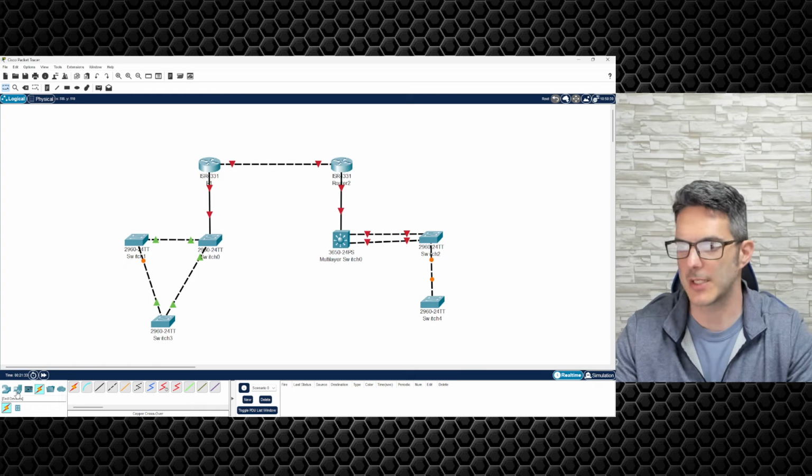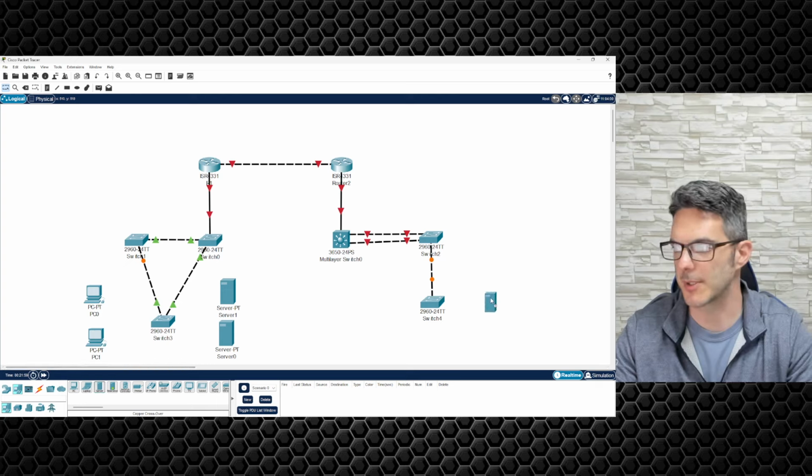Now I'm going to go to my end devices, and I'm going to pull out a server, grab a couple servers, highlight those, drag them over here, and you can configure these as well. I'm going to grab some PCs, put the PCs up here. You don't have to do it exactly like this, but it makes sense if you do this. And I'm going to do the same thing over here. I'm going to have a server sitting over here.